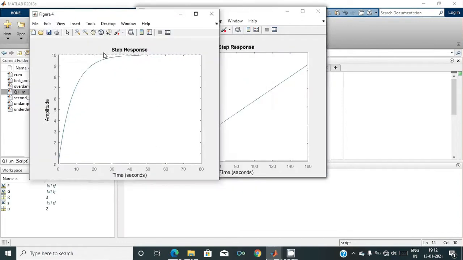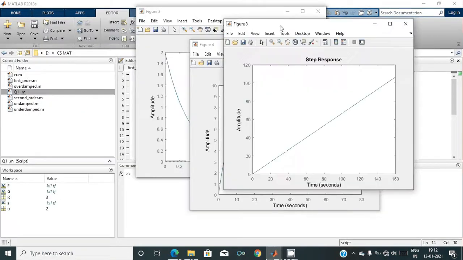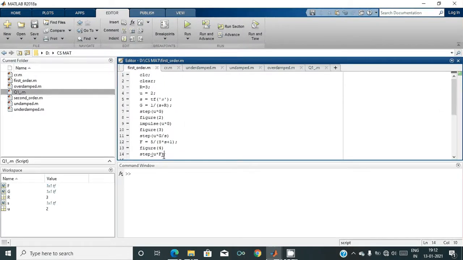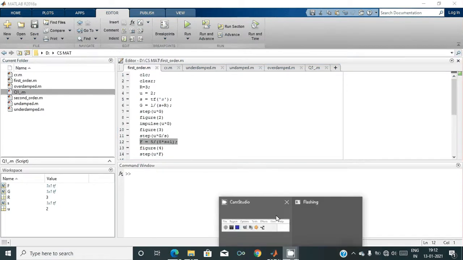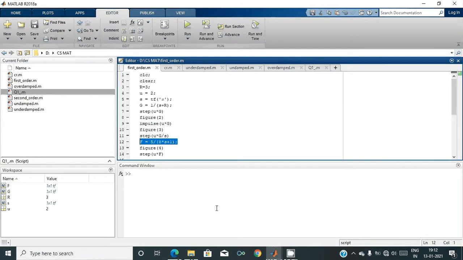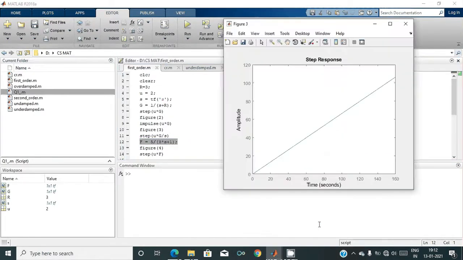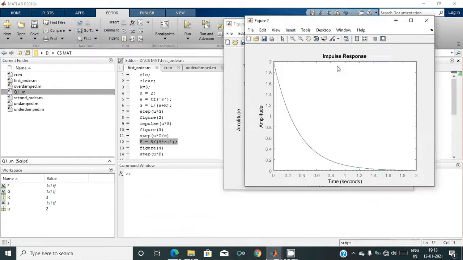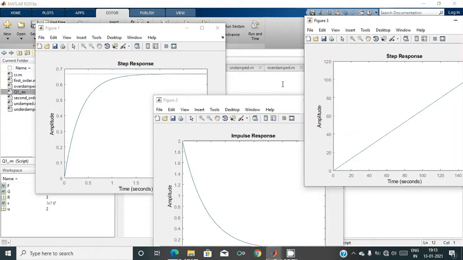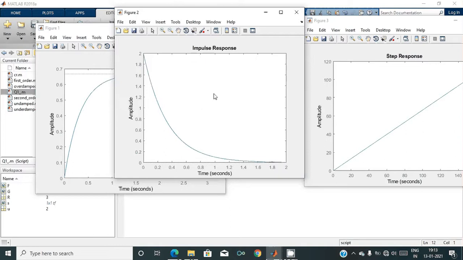Figure 4 will give the response of f, the transfer function f. So once again, this is the time response of this f transfer function, and there are 4 graphs as you can see. This is the ramp. I have given step response as the title; don't mind it. Another is this impulse response, and this one is the step response. I hope you have understood all the 4. See, these are the 4 outputs of time response analysis of a first order system.